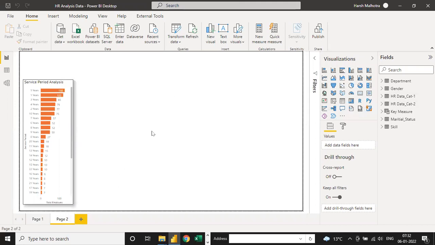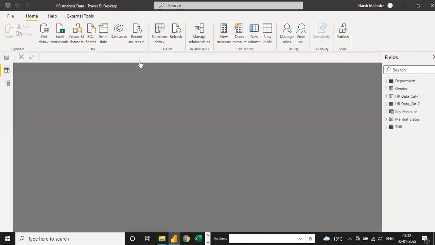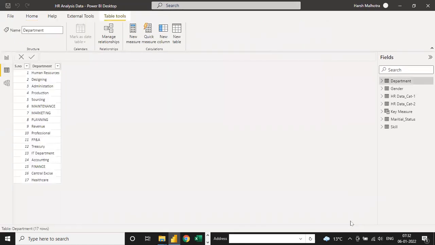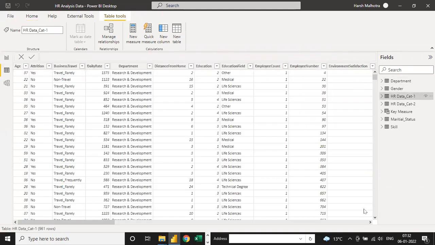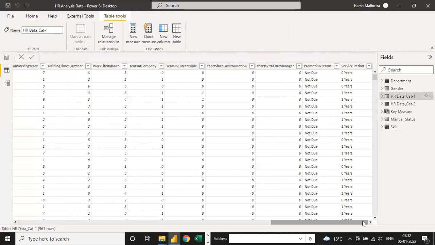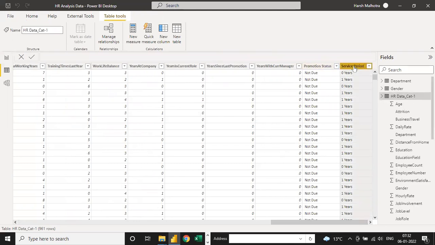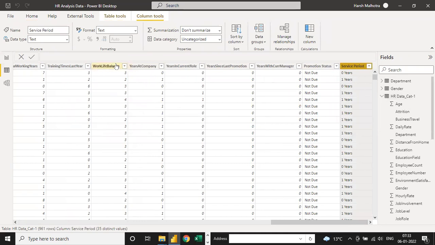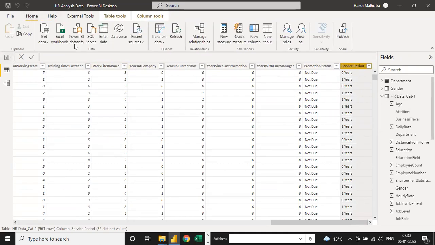This is the main sheet of category 1. Last class we covered how to create this service period analysis. How did we create this one? Because we have written a condition here, you can see, not here but in the backend. Let me go to the home page and click on this transform data.